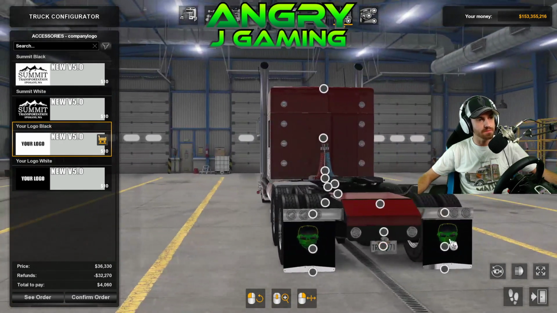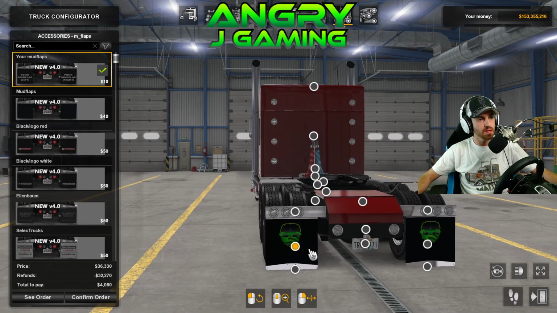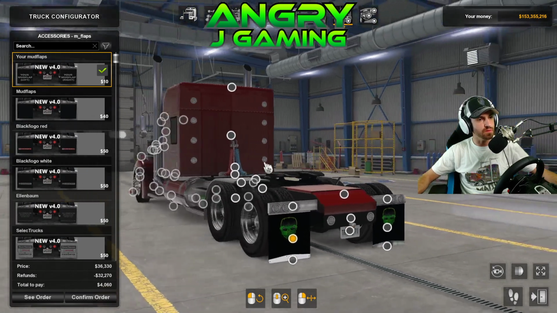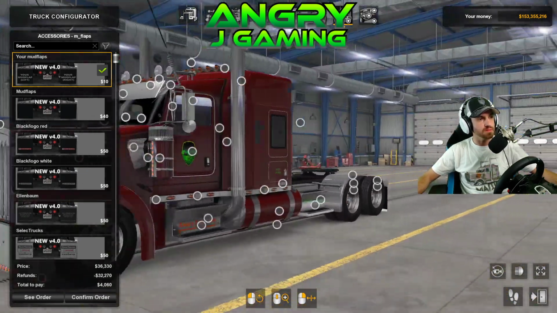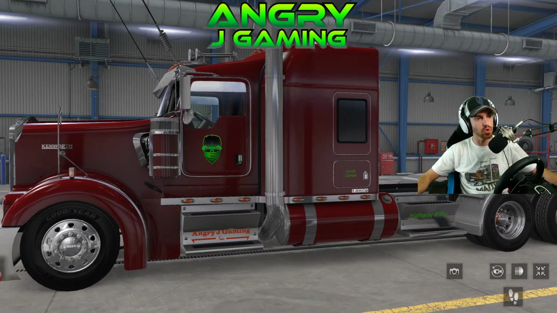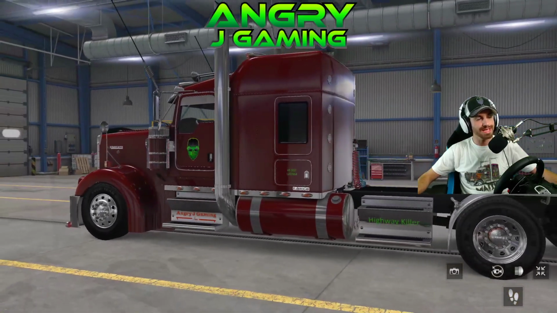And then our mud flaps. There's our mud flaps, guys. It's already on there. And if you don't know how to do that, you just come back to your mud flaps and you select the top one, which is your mud flaps. So there you go, guys. That is how you put your logos on Jon Ruda's Kenworth W900.